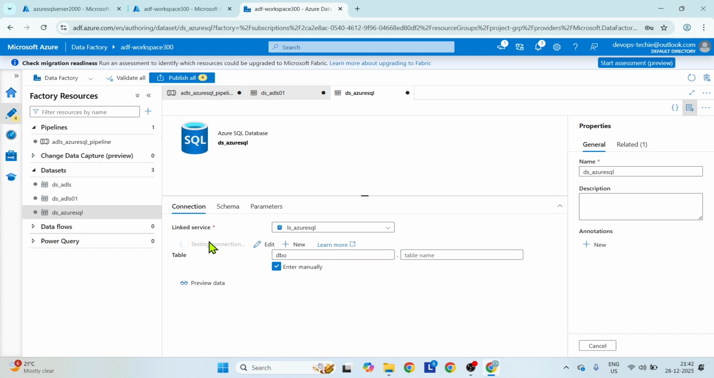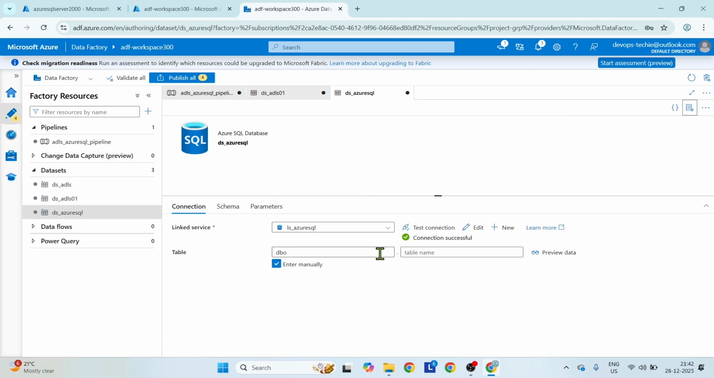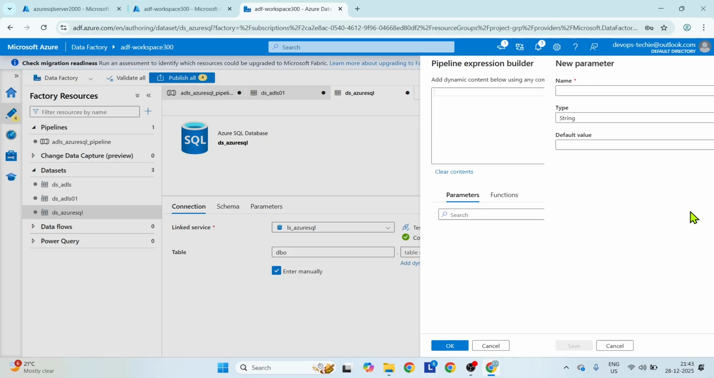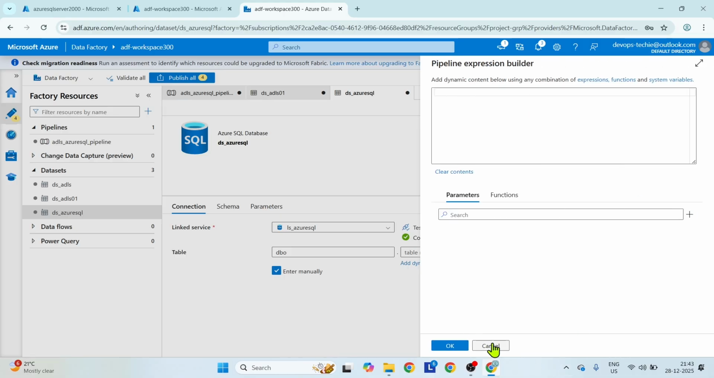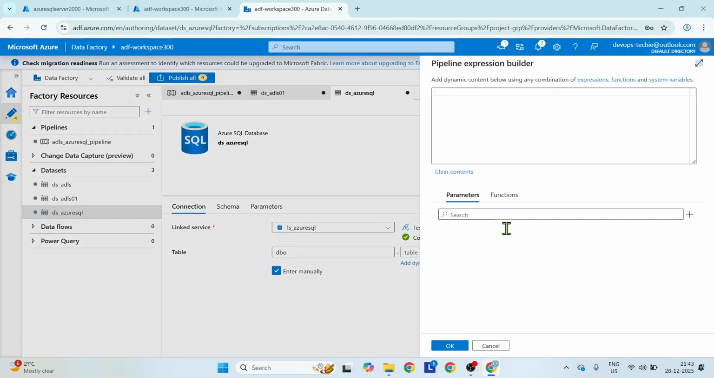But test the connection here before, make sure each and everything is perfect. Just test the connection. So what I'll do here, I'll parameterize this. I'll add parameter. So basically I need to define the parameter here.